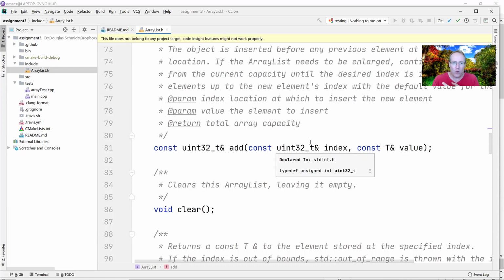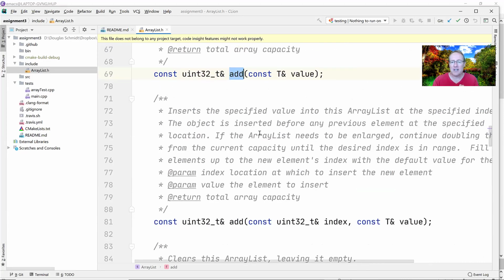There are two versions of add. One just adds it at the end, and it's kind of like a pushback, and the other add here will add it at some location. And you can see that what has to happen here is that you need to basically slide things down, because you're going to be putting it somewhere, and you've got to open up space for it.